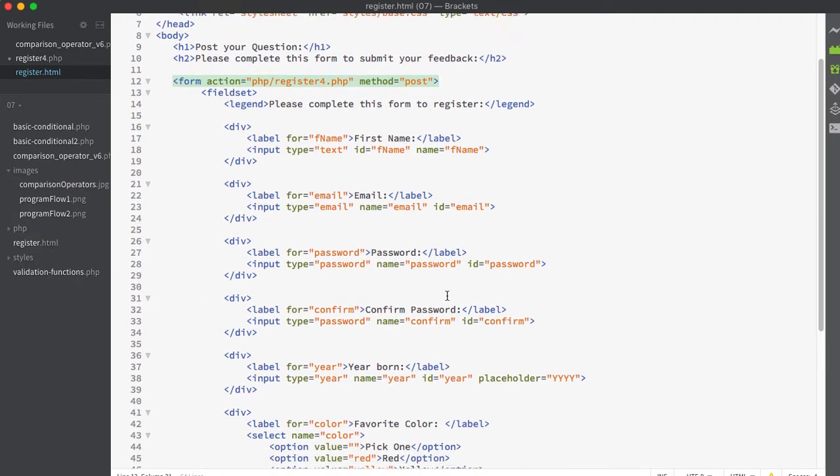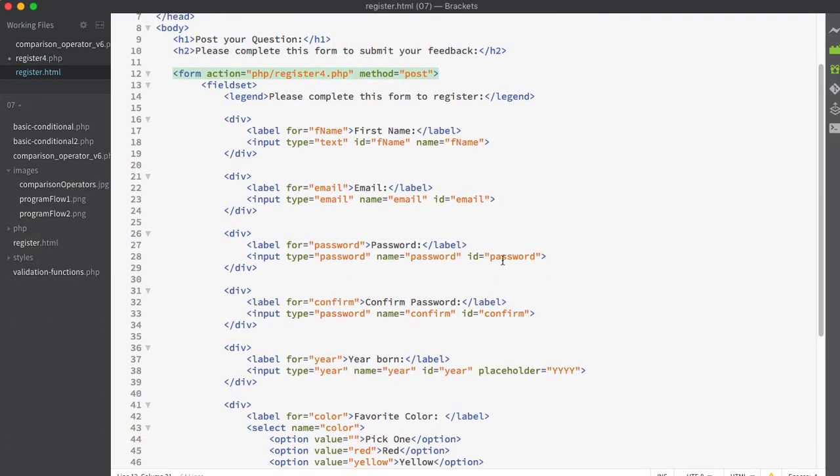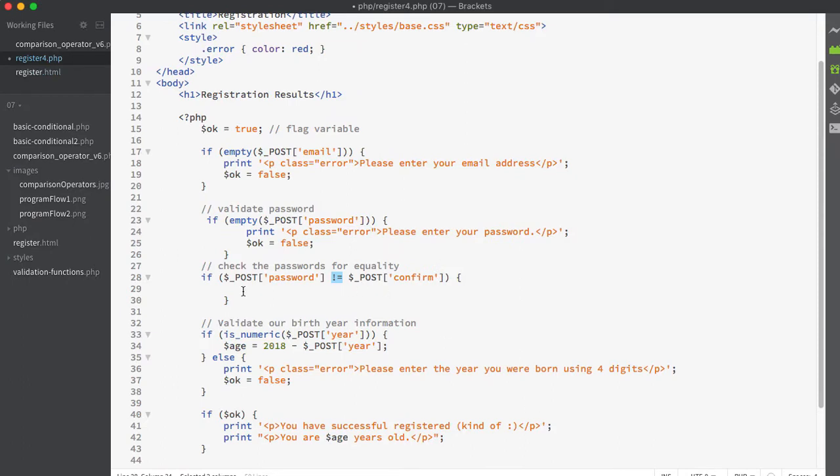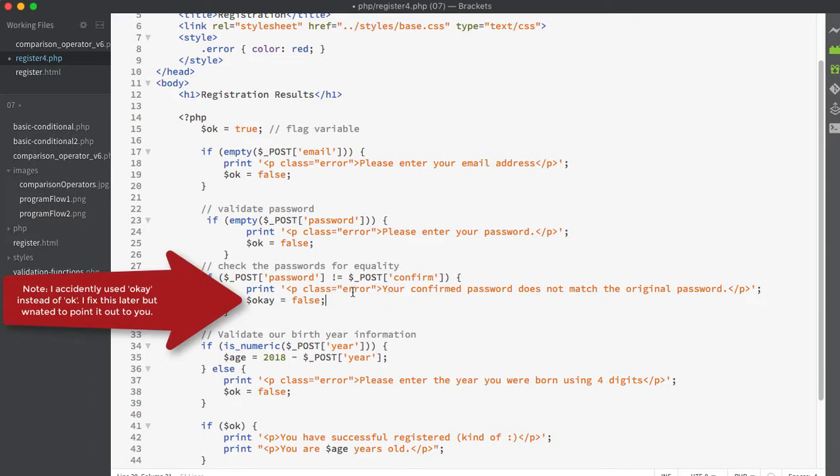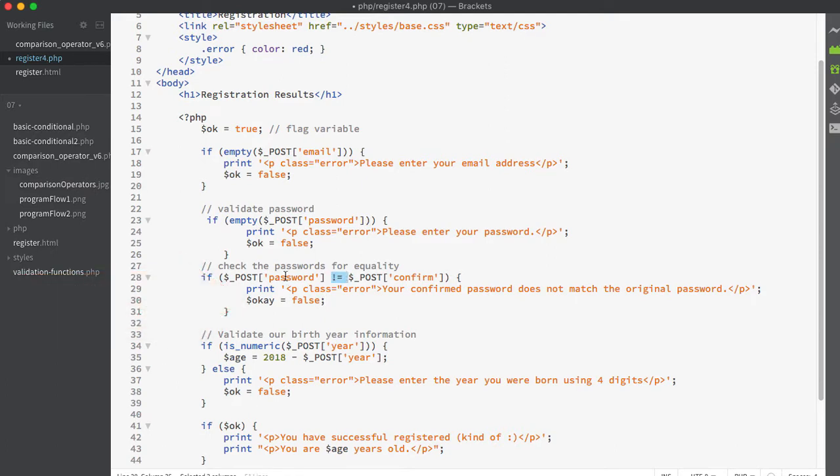So if we look back here, you can see that we have the ID of password assigned to the password, and then we have the ID of confirmed assigned to the confirm password. So we're saying if those things aren't equal, and if they aren't equal, we're going to print a message using our class of error, and we're just going to say your confirmed password does not match the original password. And we're setting OK to false here. What we're doing right here is we're comparing the two string values using the inequality operator, and we're just saying if this is not the same, essentially.